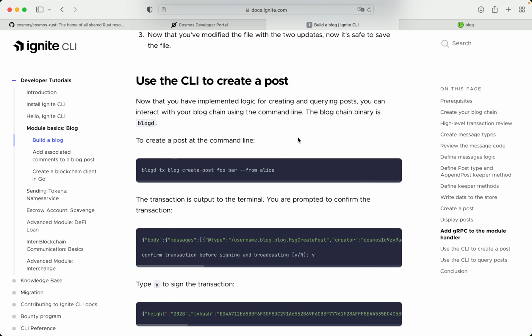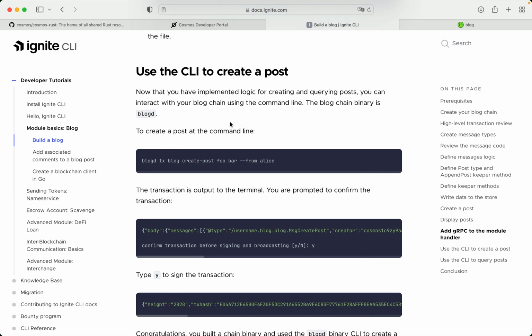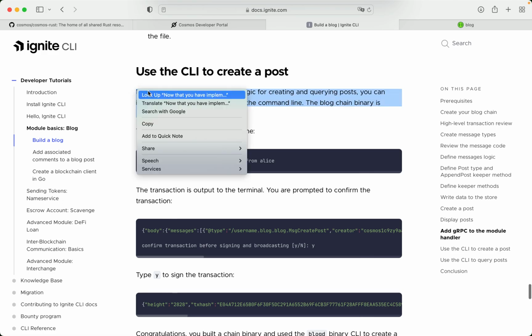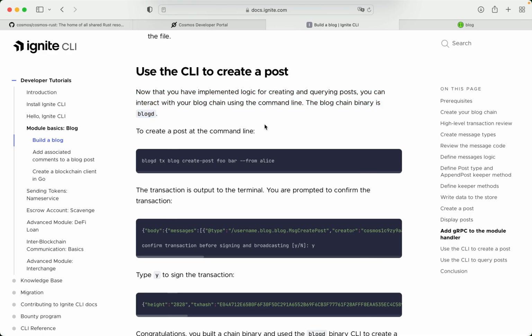Use the key to create a post. Now that you have implemented logic for creating and querying posts, you can interact with your blockchain using the command line. The blockchain binary is blogd.